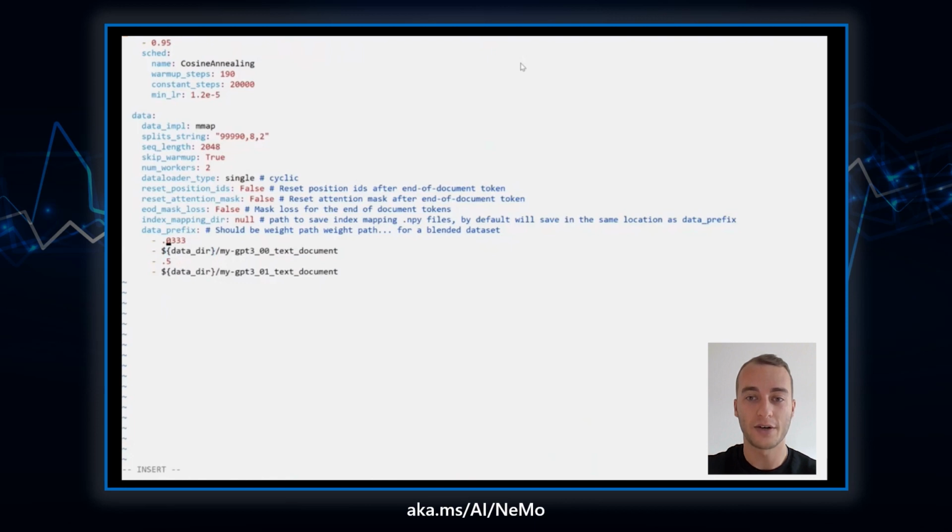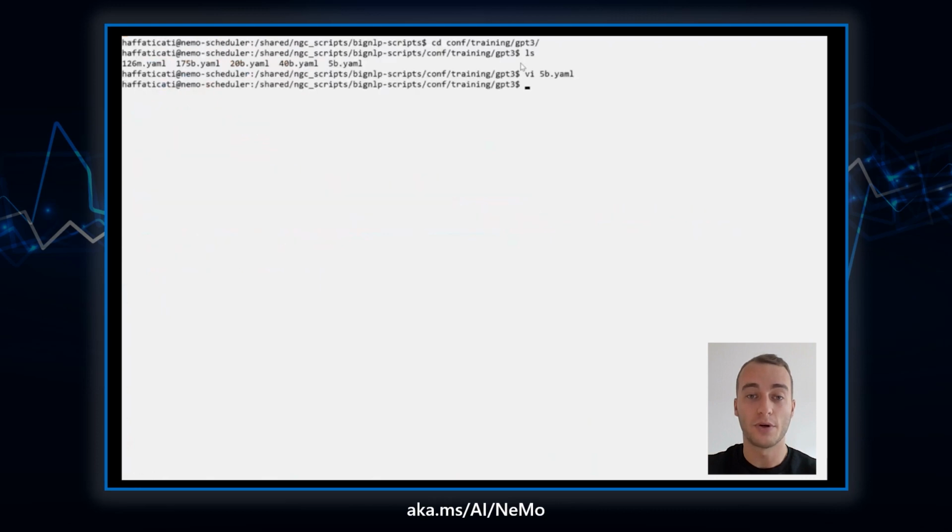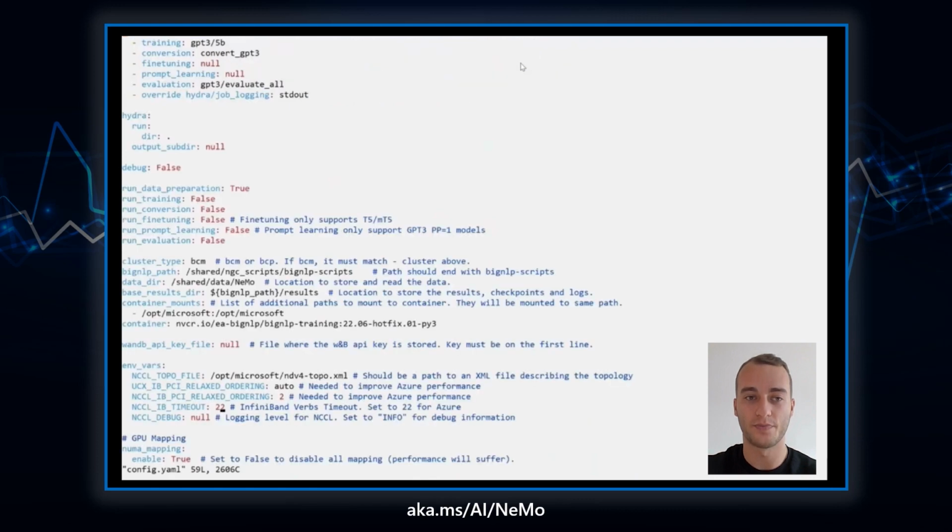Today, we are focusing on the 5 billion parameters model. But if you want to run a bigger model, you must do the same in the corresponding configuration files. Now in the main script, to start the training, I will be turning run data preparation to false and run training to true.